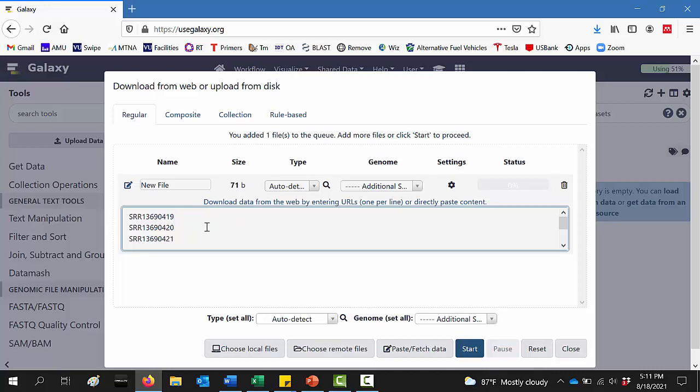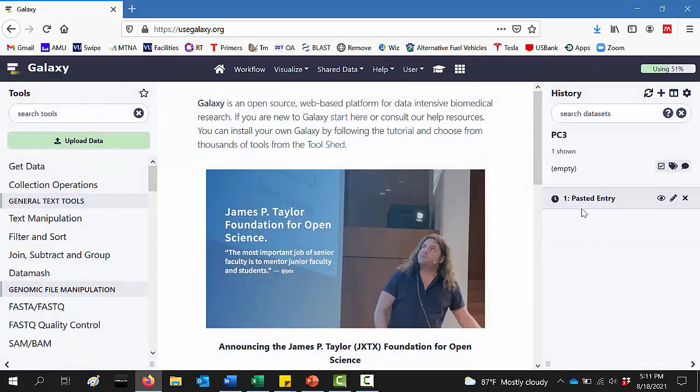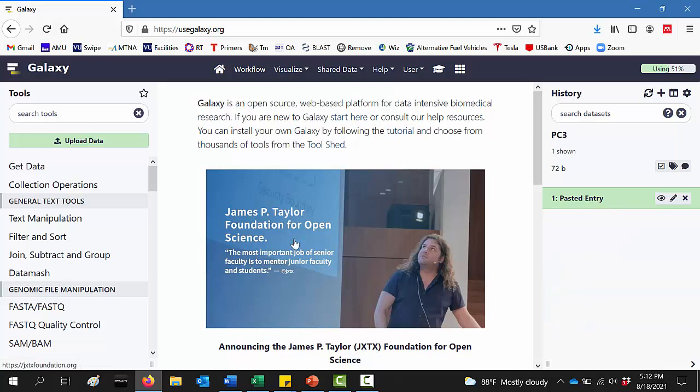All right, so we've got that finished. Now we're going to click Start, and we're going to close that. And you should see over here in your history that we have a pasted entry. All right, so that's the first item in our history here. And it should finish processing pretty quickly, I'd expect. Yep, there we go. And you can click on this, and there's exactly what you put in there. And if you wanted to, you could change the name on that, but we're just going to move on for now. Okay. So the next thing we need to do is actually import that data.